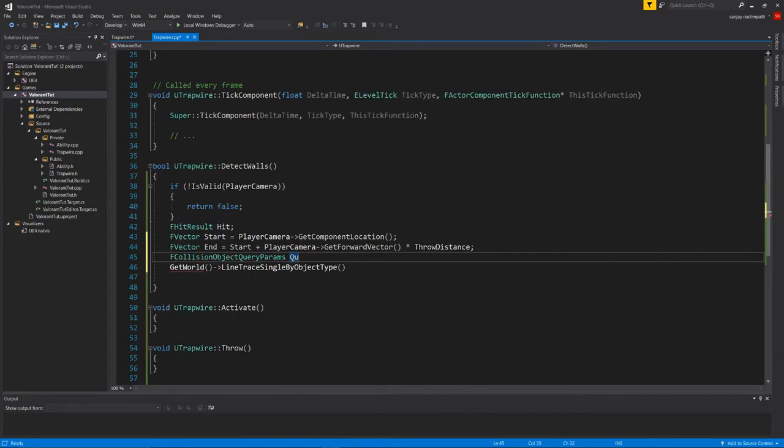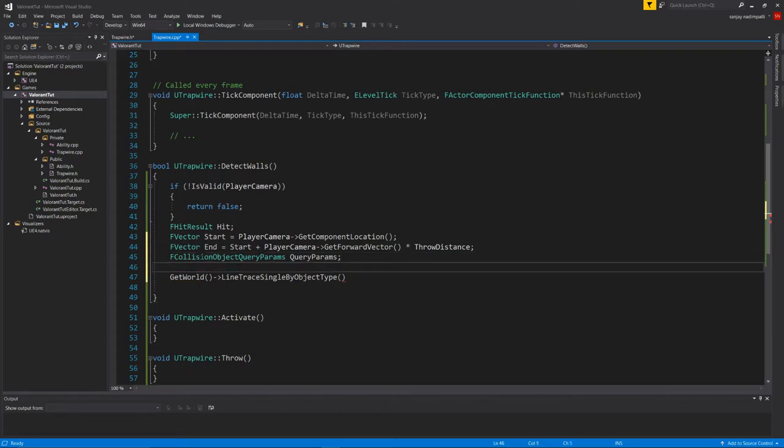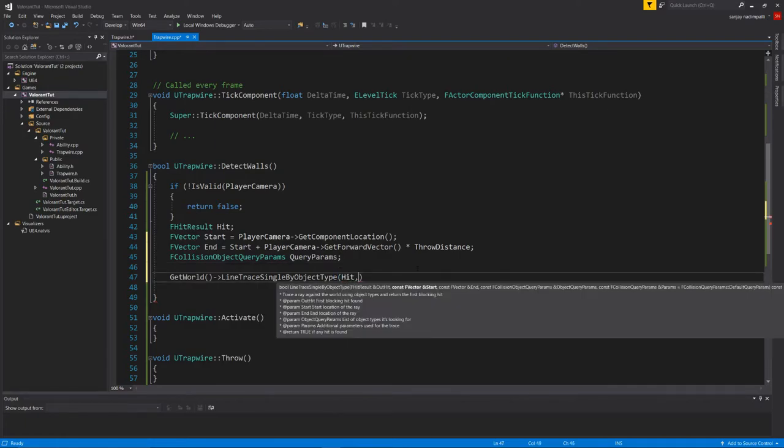Sorry, collision IntelliSense is a bit slow. Collision params, and now you're just going to pass all these objects into the ray trace. So to do that, we're just going to go one by one. We're going to say hit, that's the first one it wants, and it wants a start location. We're going to pass start, and it wants the end location. We're going to pass the end location, and finally collision params.